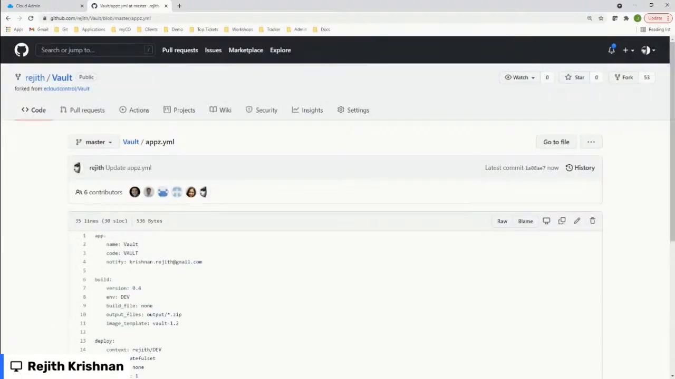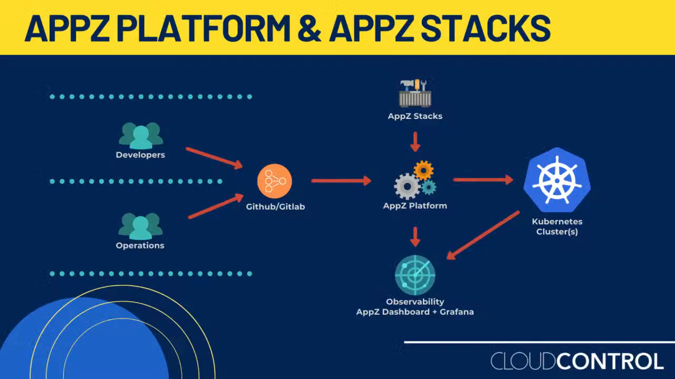So let's go back to the picture, kind of explain. So I pretend to be a developer and I committed the change. And behind the scenes, through the webhook, the AppZ platform got triggered. And as we speak, the container image is getting built for my Vault in my namespace, pulling the Vault image from our AppZ stacks, and deploying it into the Kubernetes cluster. So while we're waiting, Sanjeev, can you explain the significance of AppZ stacks?